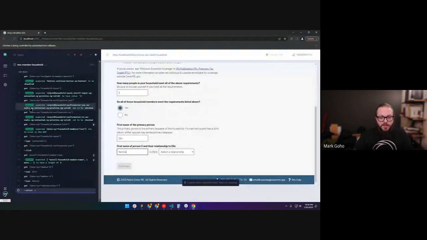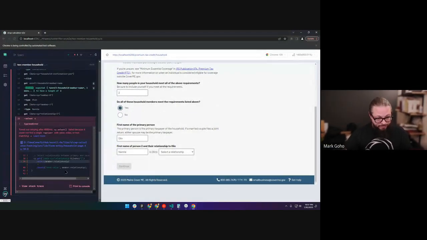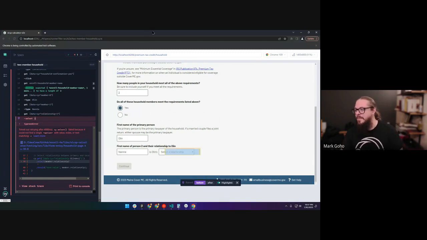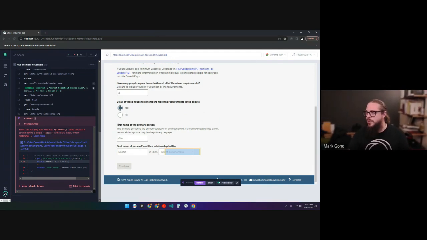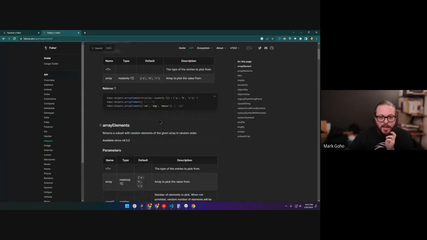And let's see if it totally breaks down. Oh, it totally did. That's okay. So let's see. Matching what? Select C. Okay, that's weird. Array, read only T. Returns a random element. So I'm looking at the API documentation. Returns a random element from the given array.